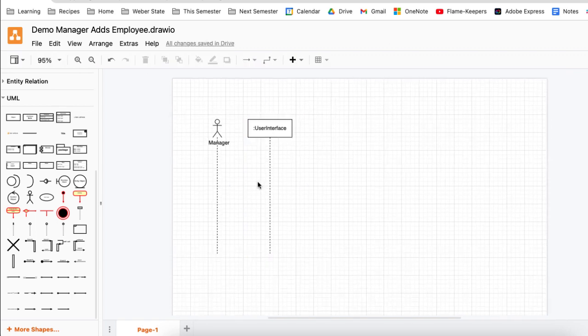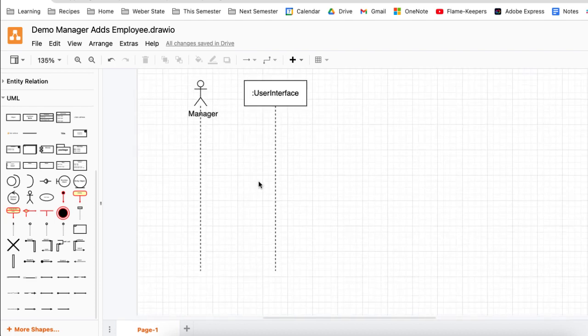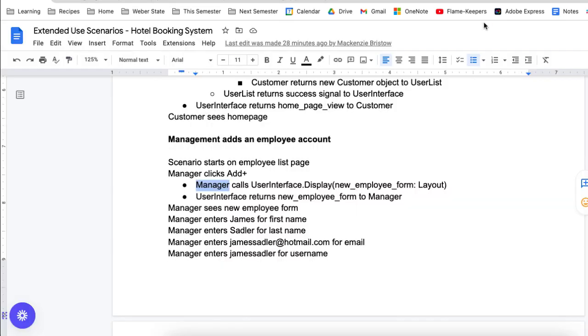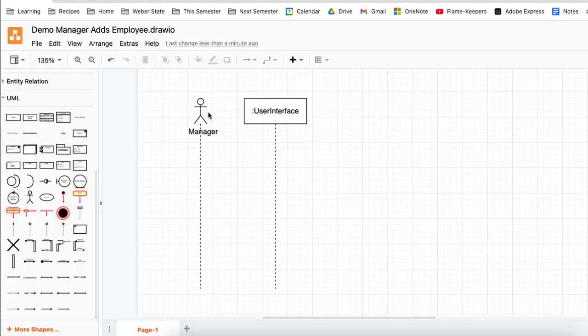All right, I'm going to zoom in here a little bit so you can see what's happening a little better. Okay, so now I have manager calls user interface, returns new employee. So no other classes to add. And I'll say this, one thing I like to do when I'm transferring this over is I like to add all my classes in first. So I just get them lined up where they need to be, and then I deal with the messaging.